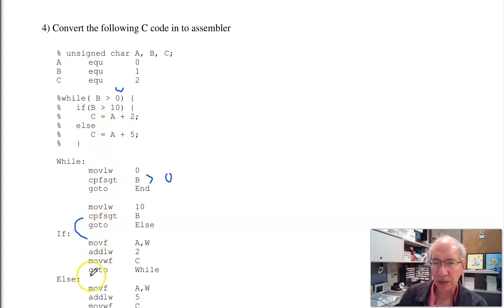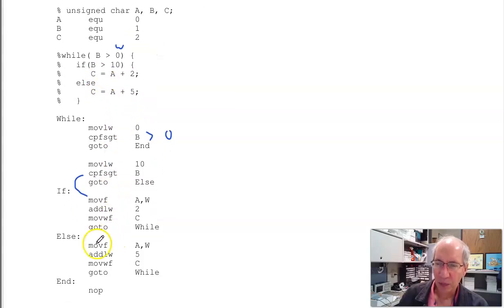I go to else. The if part is C is A plus 2. Move A to W, add 2 to W, put the result in C. Jump back to while. The else part, increase A by 5. Move A to W, add 5 to W, put the result in W, move W to C, jump back to while.